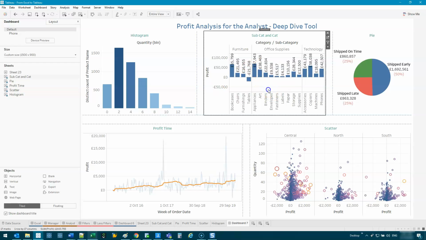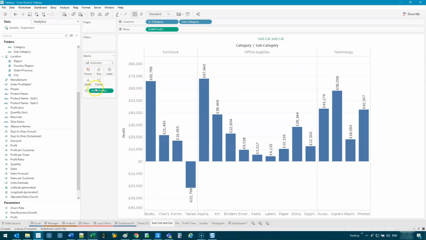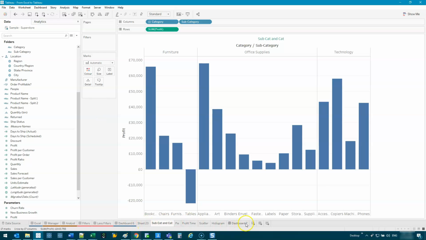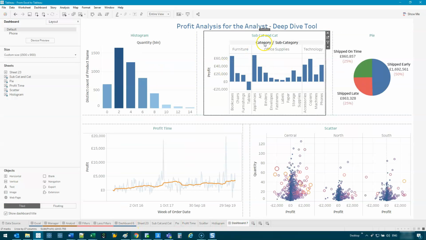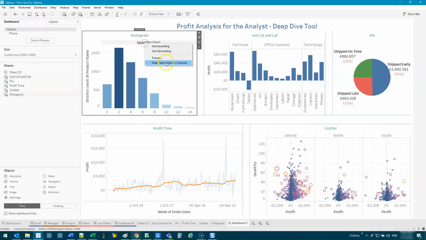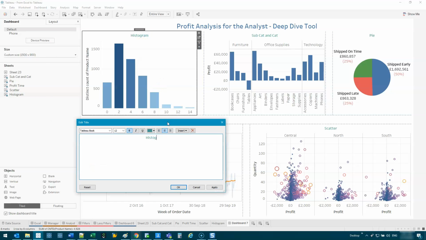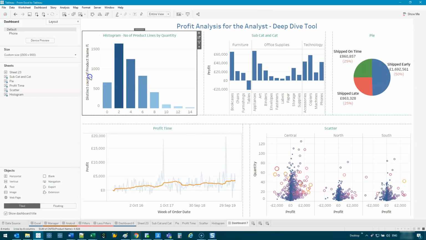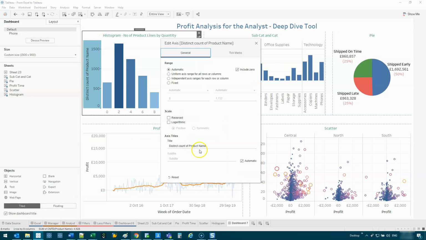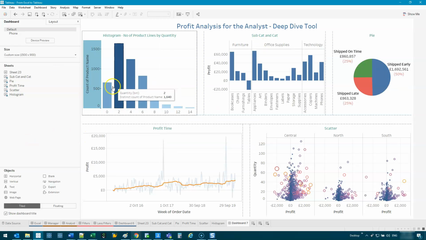There we go, right? I'll probably get rid of these data labels. Don't need them in this case, right? Nice and clean. I'll get rid of this label. Don't need this label. A lot of the times, you're probably not going to call it histogram. Let's say you go histogram number of product lines by quantity, right? So here you're probably going to relabel this. So double click. Let's call this count of product line, close, right? So you can do those little tweaks.